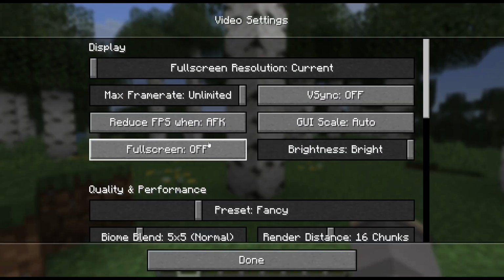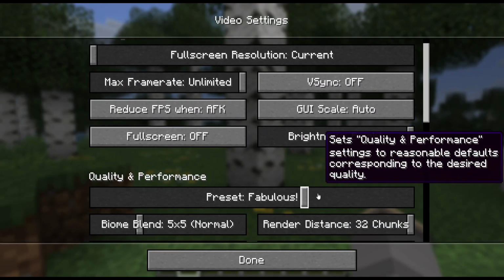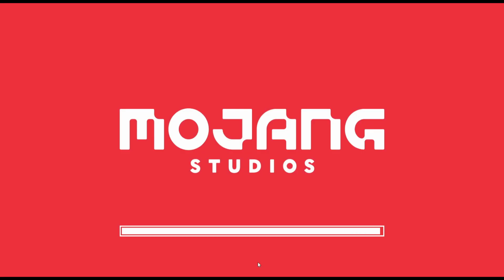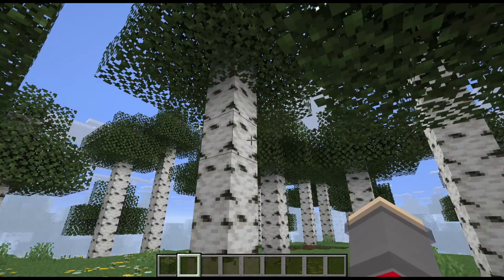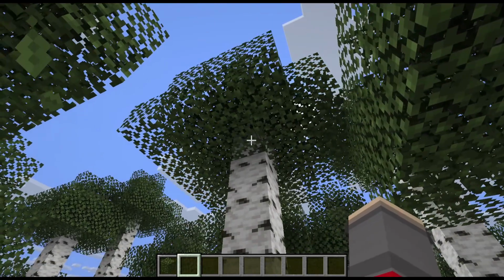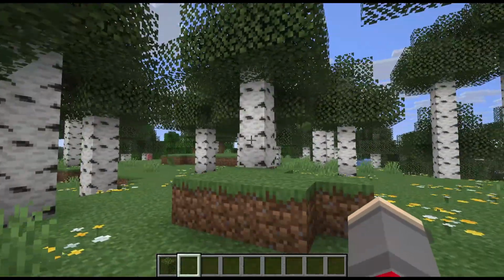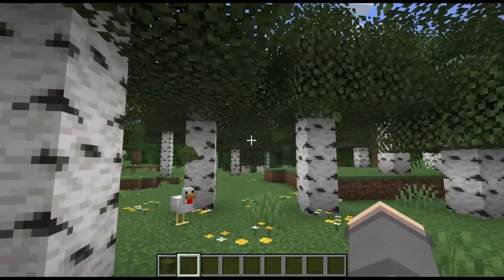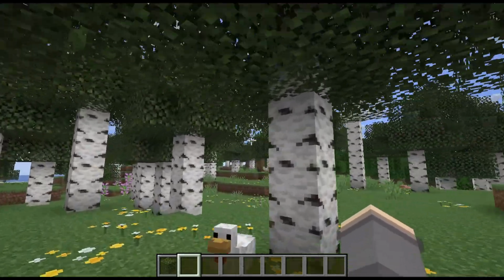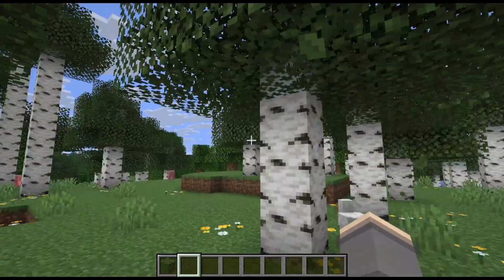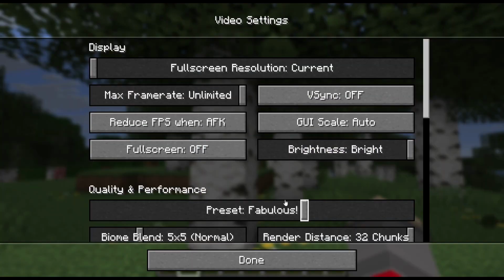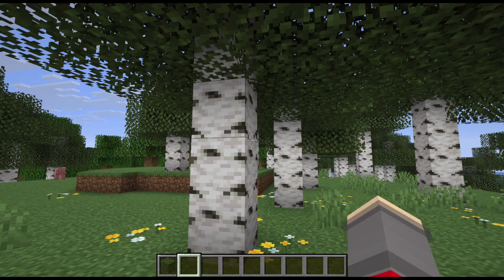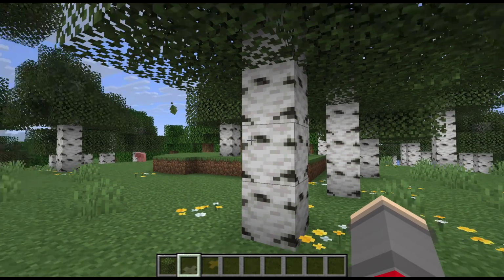So the final setting is going to be fabulous. Only run this if your computer can handle it. Fabulous basically makes it so leaves fall from the trees. I think that's also in fancy too, but I prefer fancy as it's a bit nicer. So we're going to set it back to fancy for performance reasons. I believe the leaves still fall. Yes, they still fall.